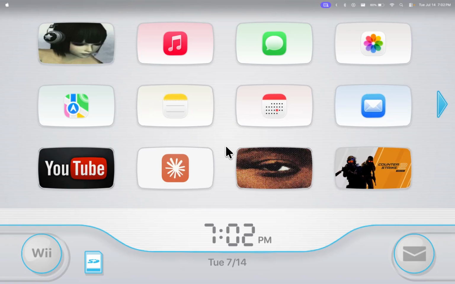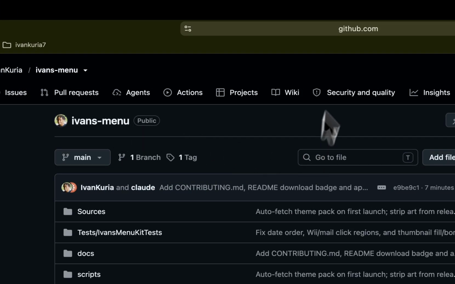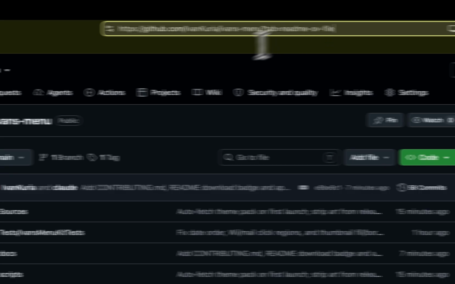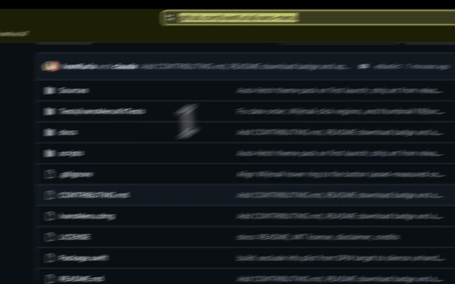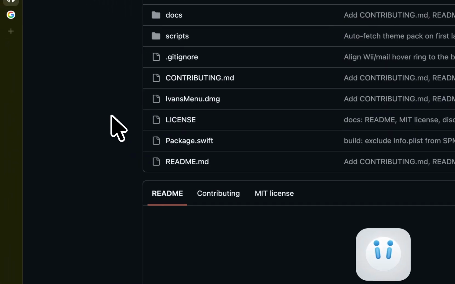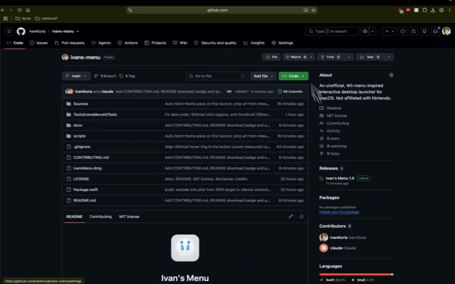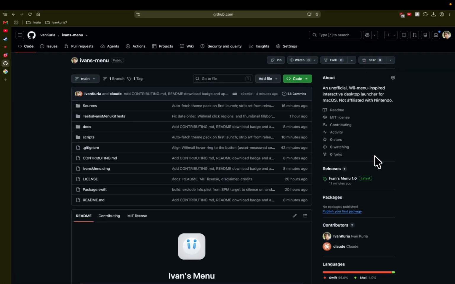So I'll also show you guys how to set this up. The first thing you need to do is head over to this link right here. I also have it down in the description below, but essentially it's just where I'm hosting all the code for it and a way for you to download it to your Mac. And once you head over here, if you want, you can leave a star. It would be much appreciated.